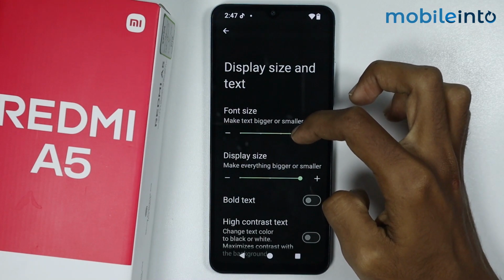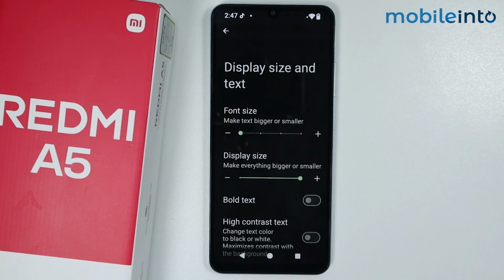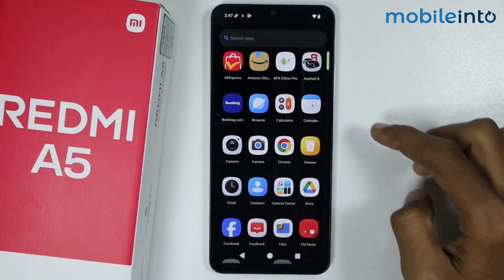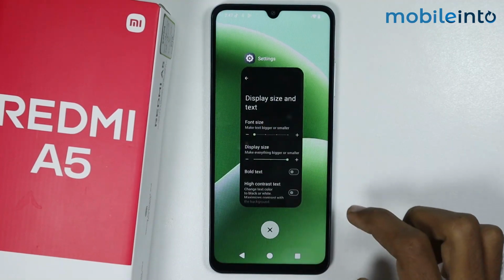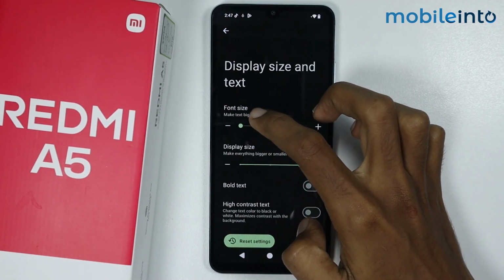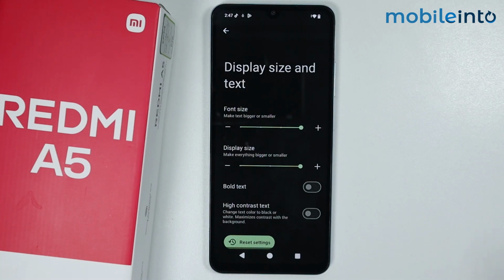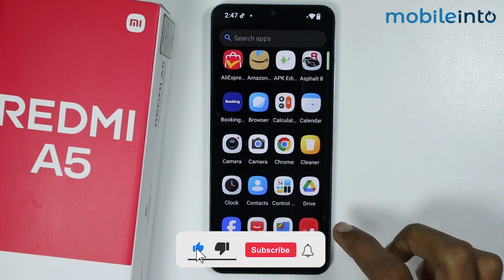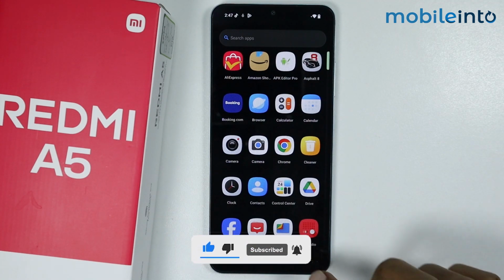Now if you swipe this slider to the left side, you will decrease the font size on your smartphone, just like that. Now if you swipe this slider to the right side, you will increase the size of the font on your smartphone, just like that. And this is how you can change the font size on the Redmi A5.